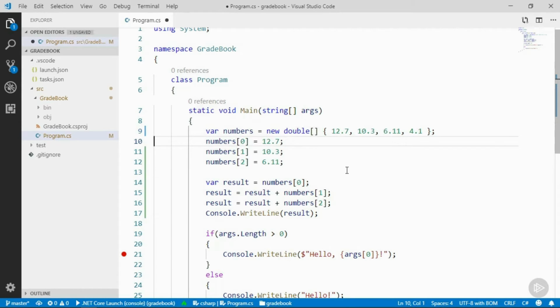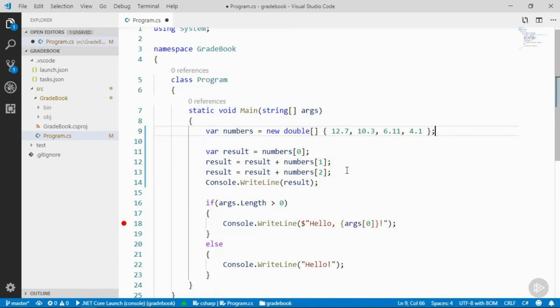And now I don't need to write these 3 lines of code. So perhaps this code is a little bit easier to understand. Either one will work, but I want to use the code that is the most readable.